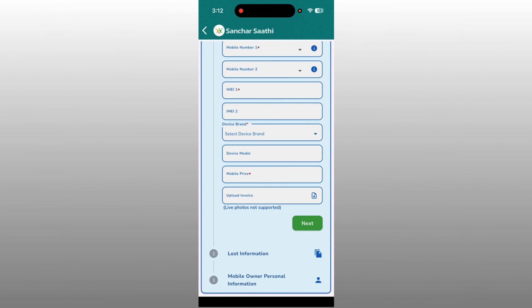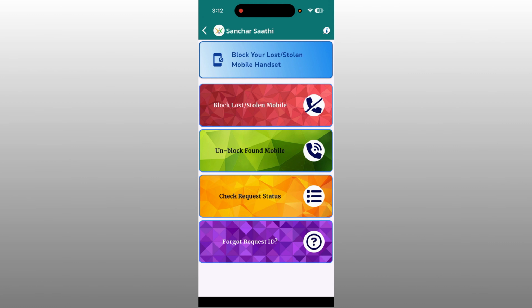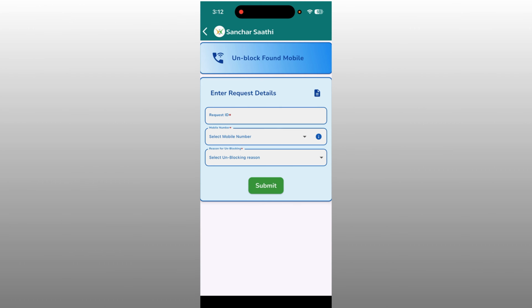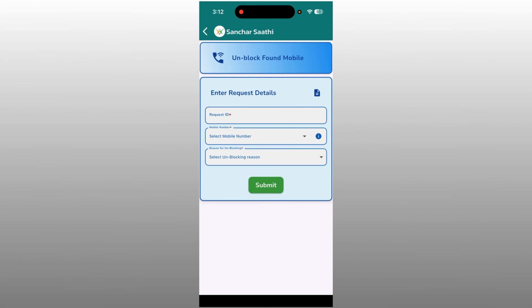The second option is Unblock Your Found Mobile. If you previously blocked your phone and later found it, this option allows you to unblock your device. Here, you need to enter the required details related to your blocked device. First, enter your request ID, mobile number, and reason for unblocking. After entering the details, complete the OTP verification process. Once everything is verified, simply click on the Submit button.